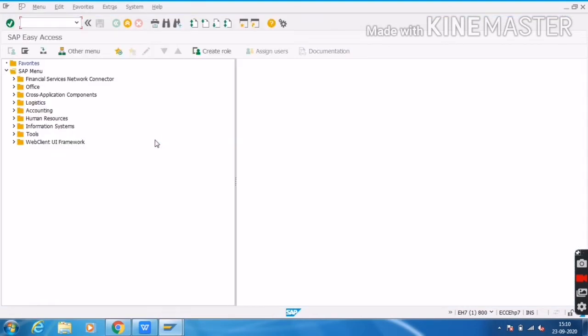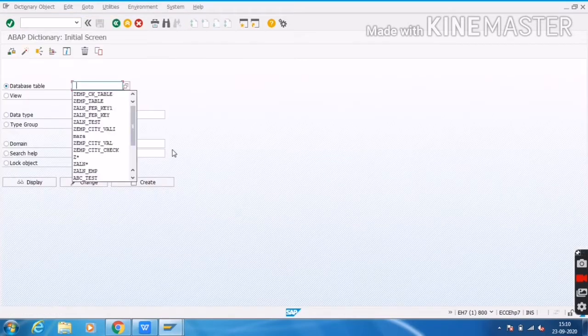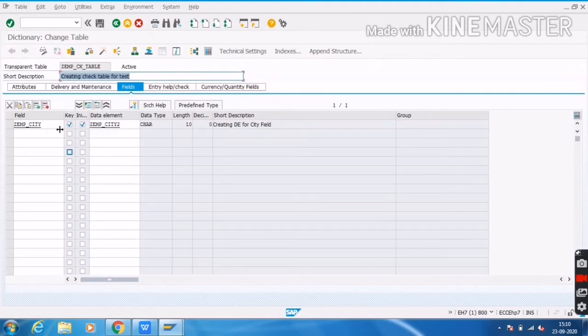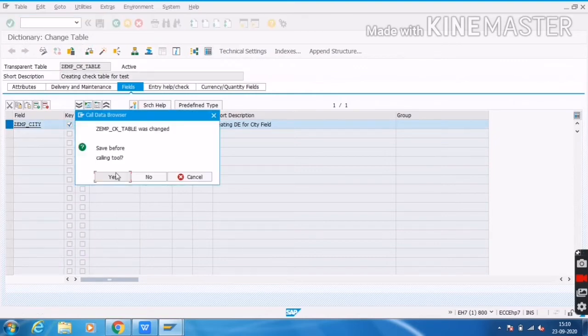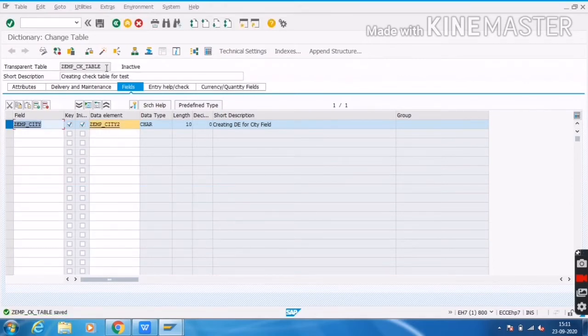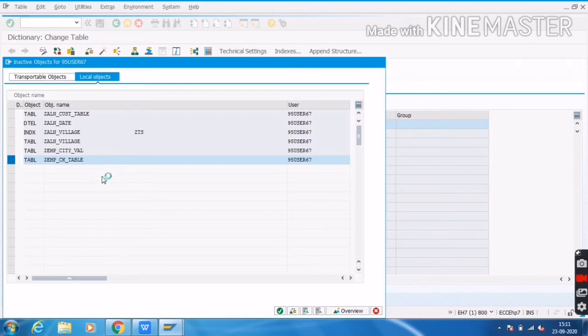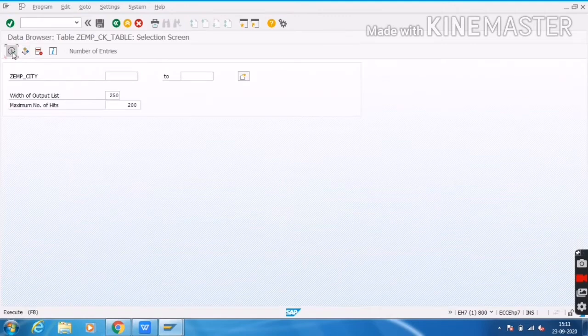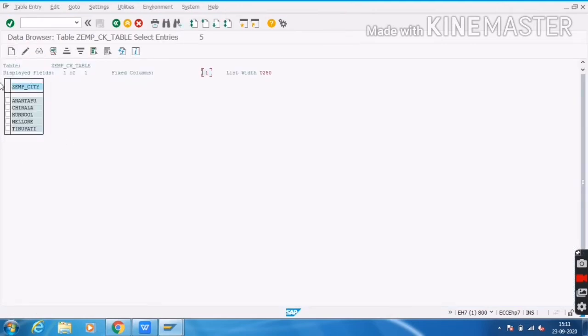SE11. This is my check table. If you see, only one field is there. Let me save and activate it. We activated that one. If you execute it, this is the city: Anantapur, Chirala, Kurnool, Nellore, Tirupati.